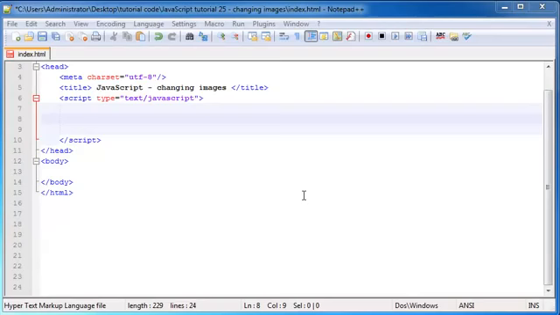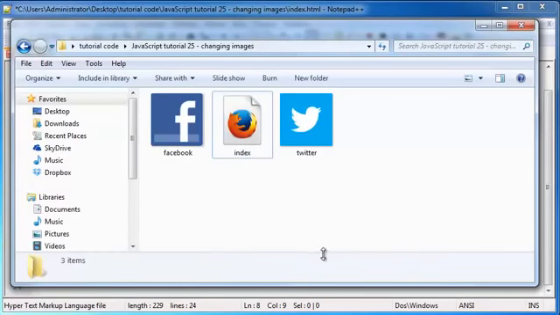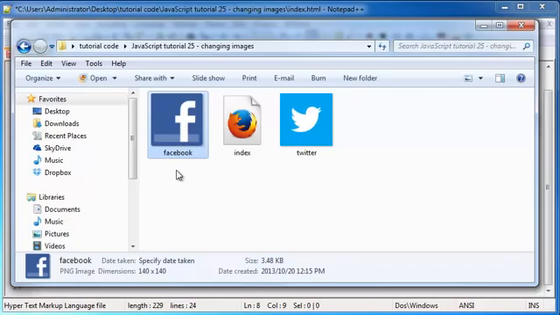So we're going to be doing pretty much the same thing in this tutorial, except we're going to change the image source. So the first thing we have to do is we actually need to have two images so that we can swap one with the other. Fortunately for me, I went ahead and prepared this. So this is the file we're working in at the moment, and inside the same folder I've got this Facebook logo and this Twitter logo.